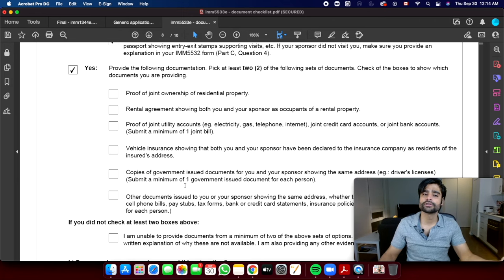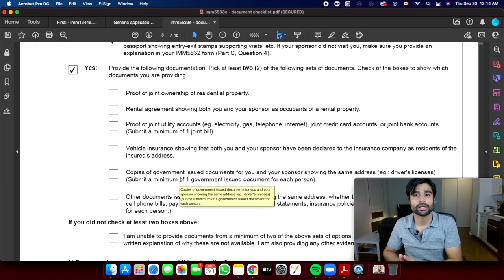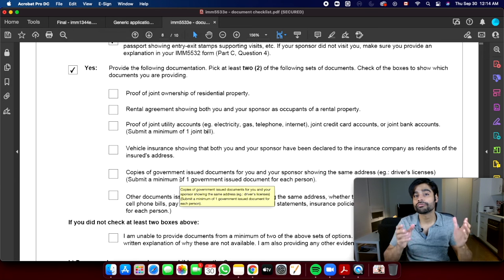And the easiest thing to do would be to get a photo card, because it's going to take a lot of time to get a driver's license, but it only takes about 3 weeks to get a photo card. So get a photo identity card or a national identity card for your province with the same address as your sponsor, and that should work.